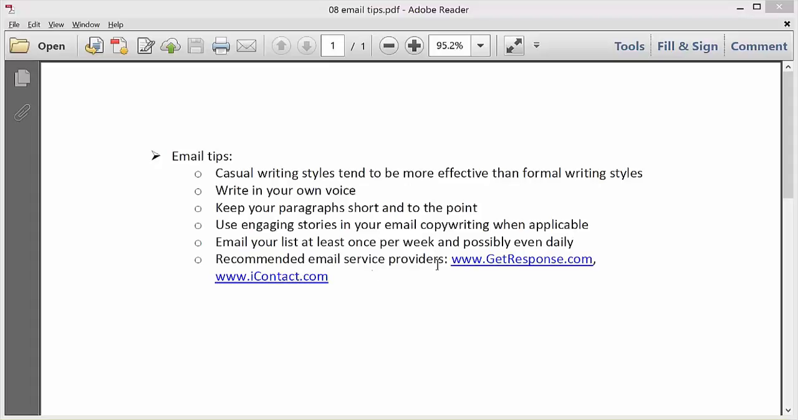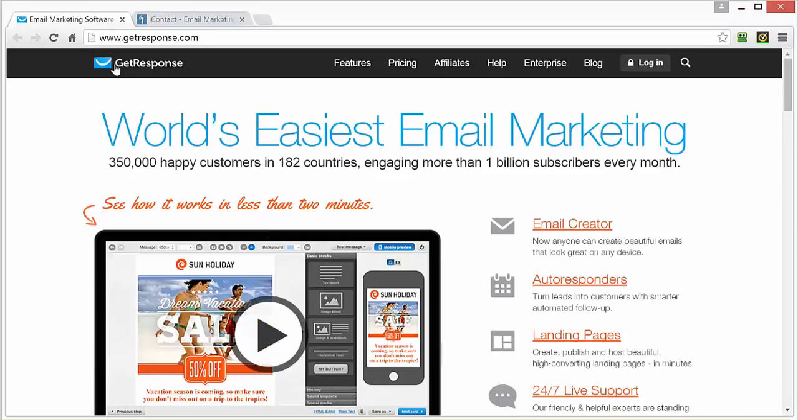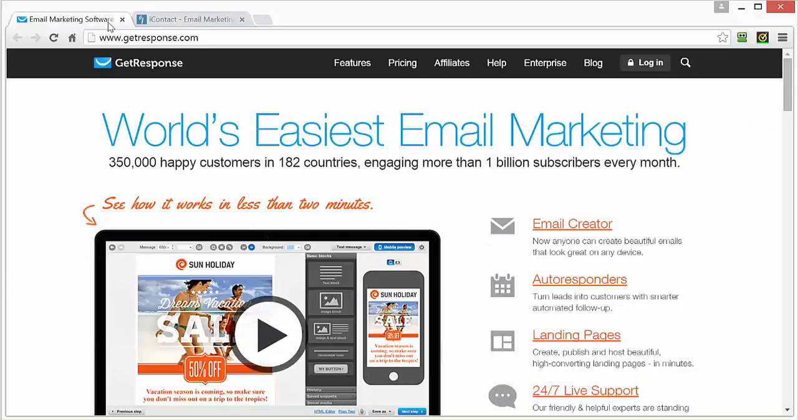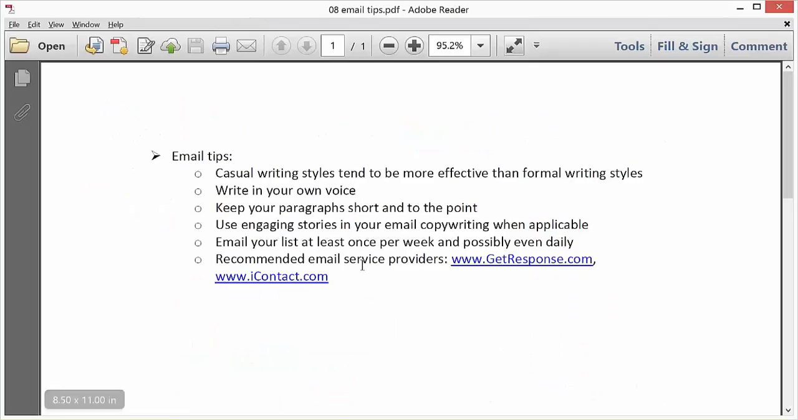Recommended email service providers are GetResponse and iContact. So let me show you their websites. Here is GetResponse, and here is iContact. So you can learn about these services from these sites here. And those are the email tips.